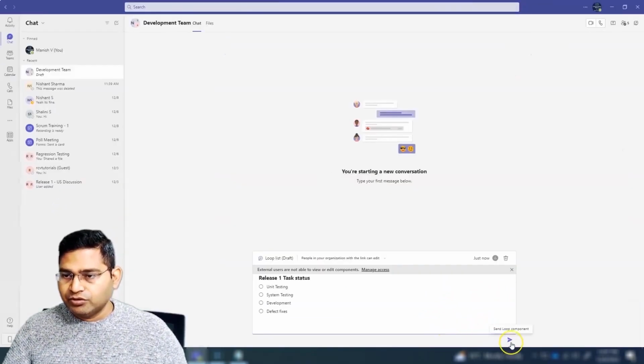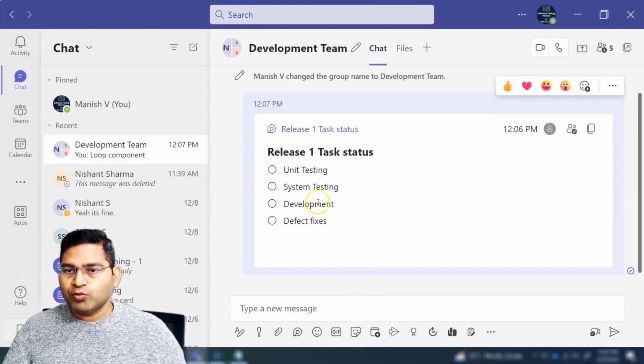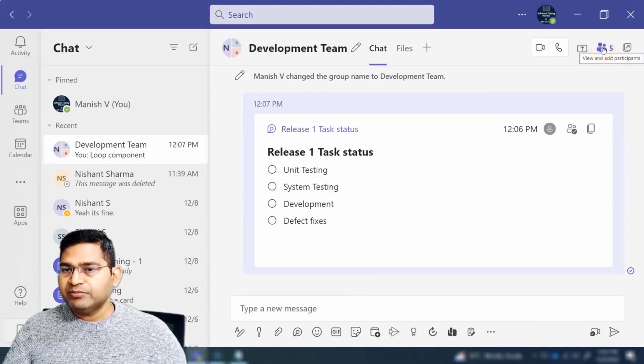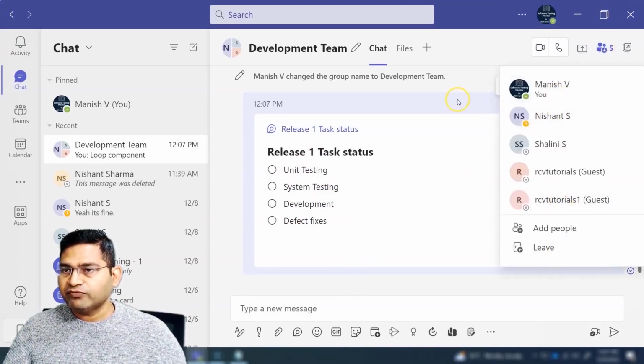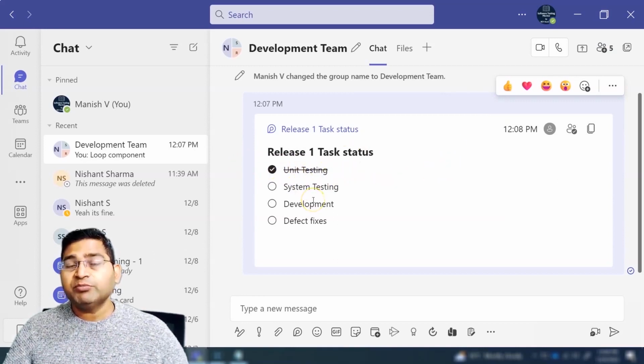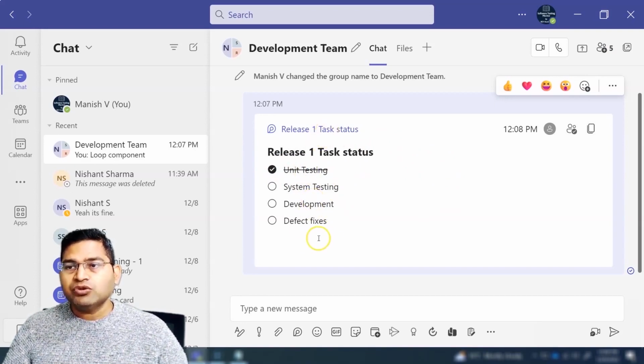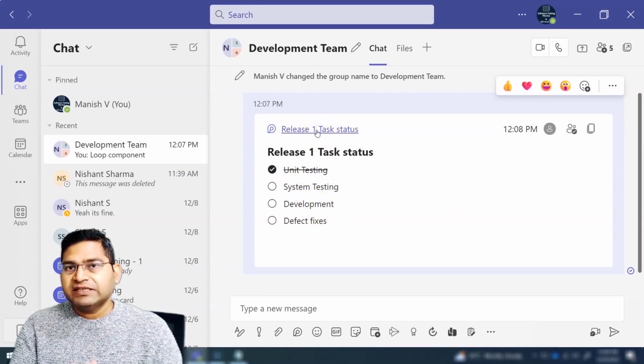So you can see that after you have done all of this, you can click on this send loop component. Let me send it and then zoom out again, so you can see properly. Now the loop component has been sent, and the members of the team, whosoever is assigned these tasks, can go ahead and say, okay, this has been done, right? So they can simply tick box that, and that will be striked off, and everyone will be able to see that yes, this has been done successfully. So this is how the loop component will help you to see the quick status.